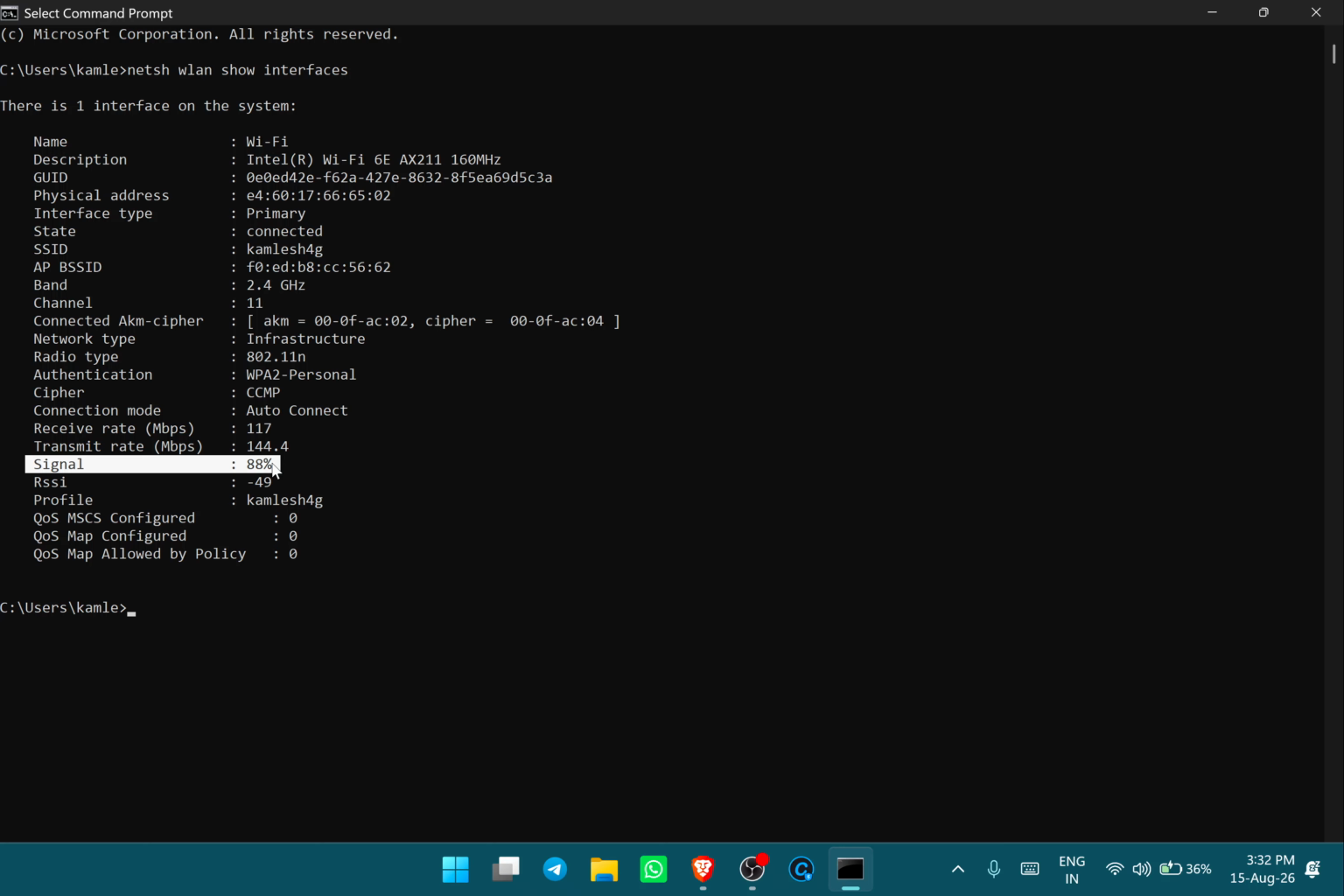This is how you can check Wi-Fi signal strength in Windows 11 and Windows 10 using the built-in command prompt.